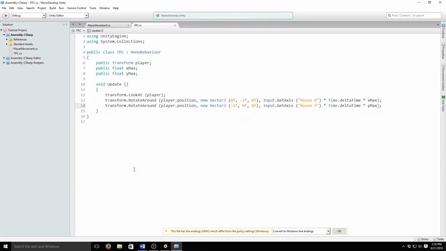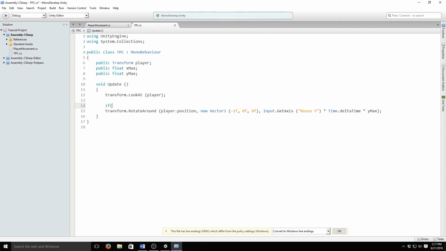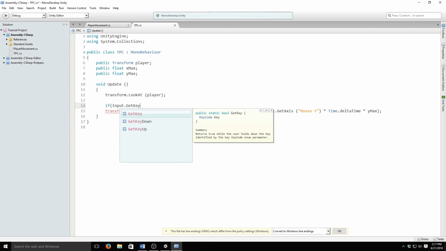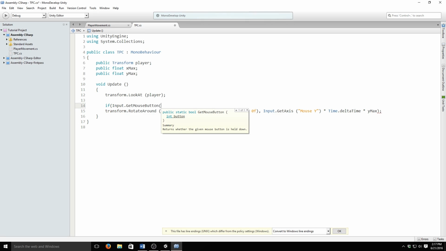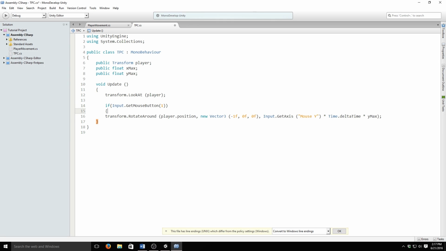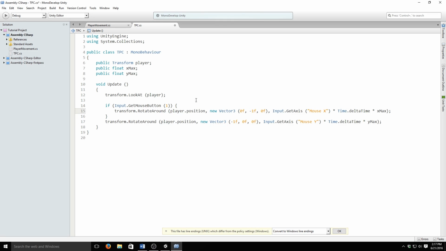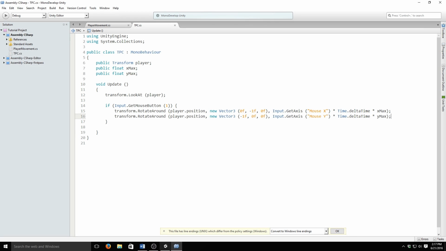So what we're going to do is create some if statements, and I'm going to cut this out, and I'm going to say if Input.GetKey, GetMouseButton, and I think I used 1. That's right click. Then I just pasted this code in, and I pasted this in. I forgot to copy this. Right there. So this should work.